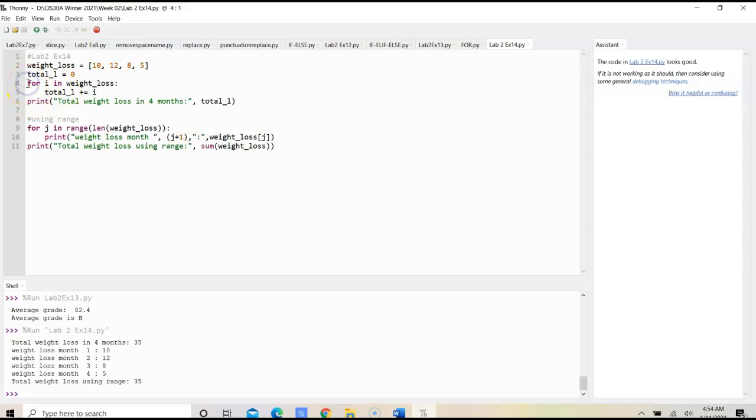Then for my for loop, I have for i in weight loss, for i as an element in weight loss, I would store the total. We would increase it, so we would take 10 plus 12 plus 8 plus 5. Yes, you can do it as a sum, but we wanted to iterate through using the for loop. Now, when we print, we would have the total weight loss for the 4 months using the for loop.